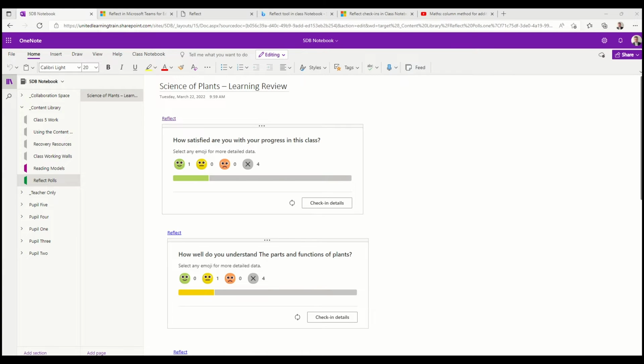Today I want to have a look at the new Reflect functionality that's been added in to Class Notebook. You can see I've got a Class Notebook open here, and I've created a section in the content library called Reflect Polls. The content library is the obvious place to put your polls because it saves having to distribute the work out to the children. They can all access the content library. And the good thing about the Reflect app and the privacy settings is once they've given their reflection, they can't see what the other pupils have responded with. So it's a perfectly safe way to push out your Reflect polls.